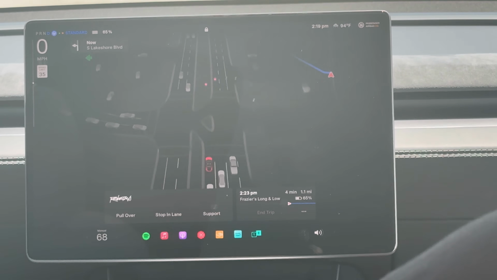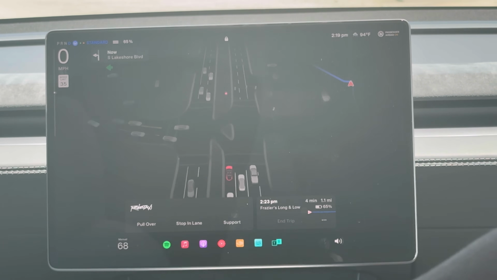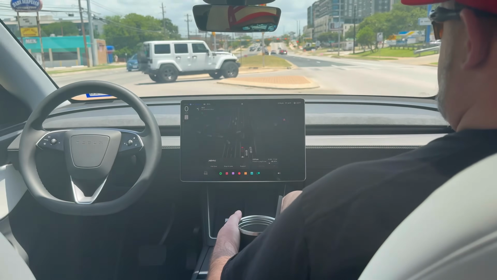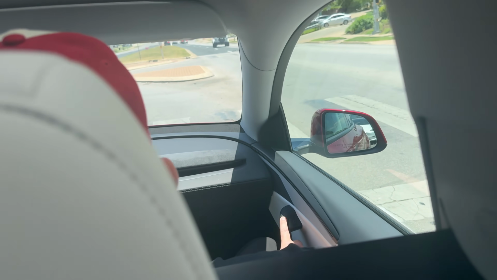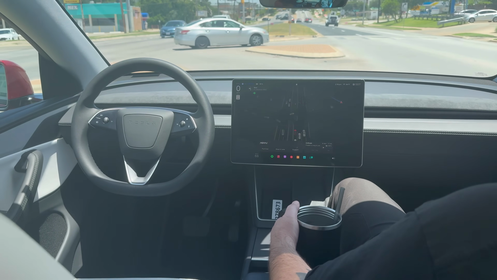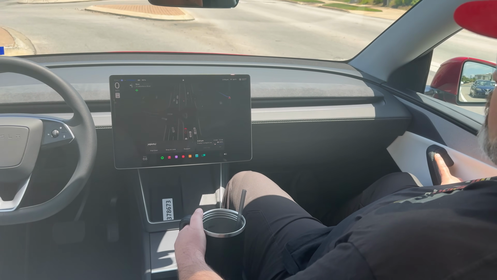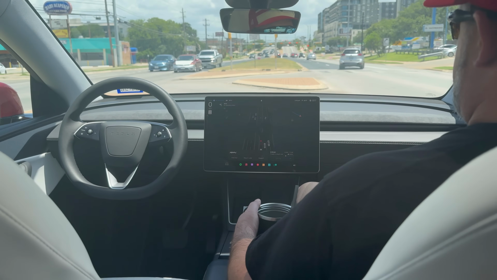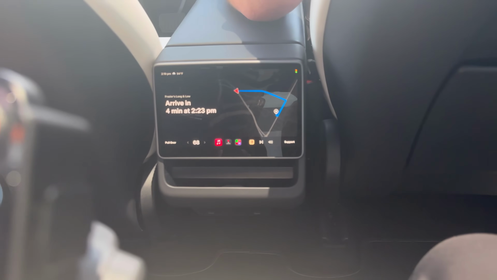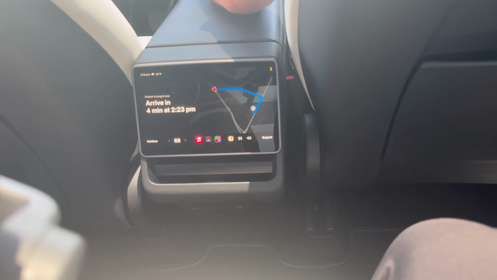The things that he's able to do are pull over or stop in lane. My guess is that pull over is like, hey, go ahead and stop here, and then the vehicle will look for the nearest safe place to pull over. Stop in lane would be like an emergency stop, like stop right now. And back here, we just have pull over. We don't have stop in lane, so no emergency stop. So should we hit support?